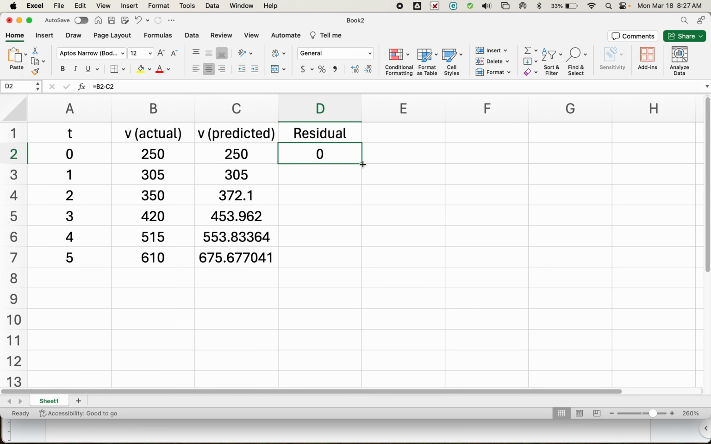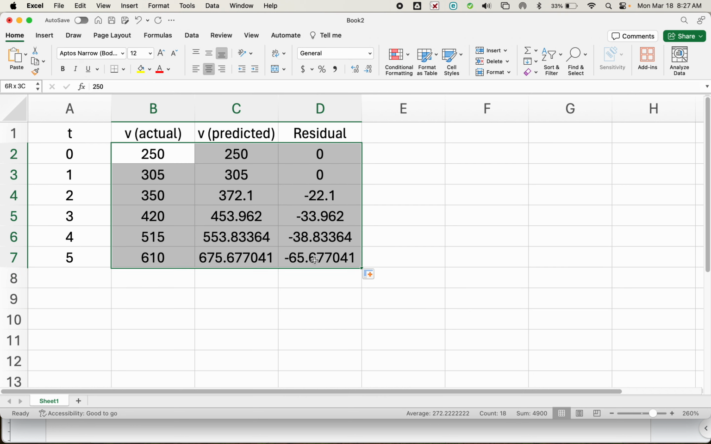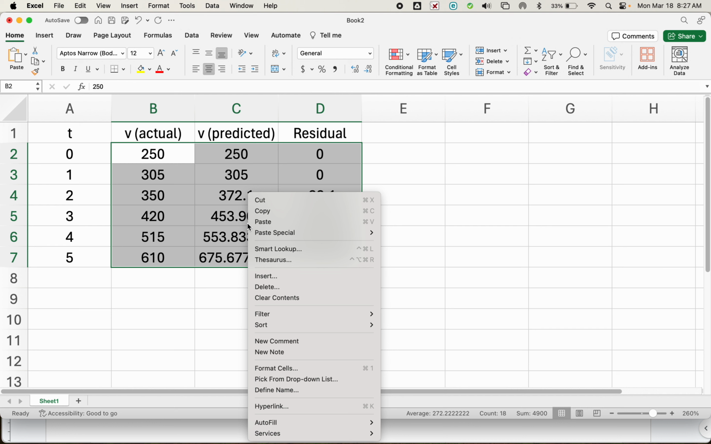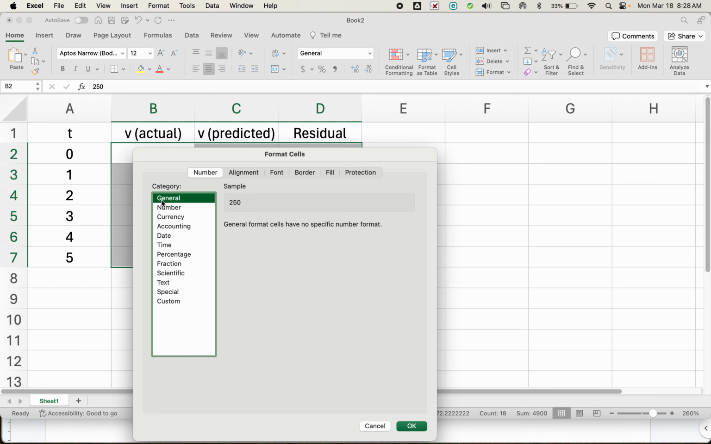So for the 0, again, I can just click and drag down. So there's the difference. Here, her model was 22 too high. So the actual was 22 smaller than what she got. And then here it was 33 smaller than what she got. Okay, let's say I don't want all of those crazy decimals. I can highlight, and if I right click, format cells, yep, click format cells and go here to number.